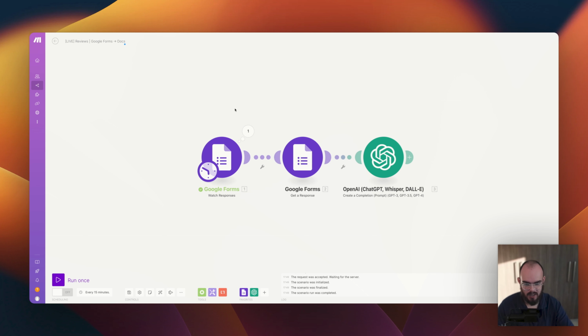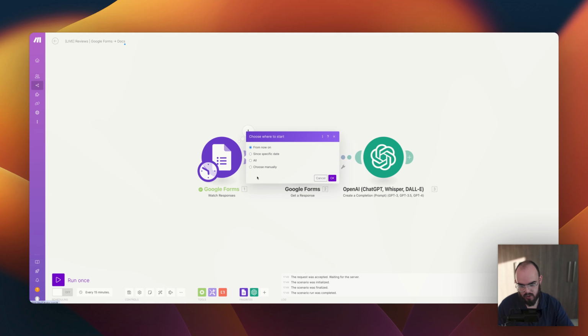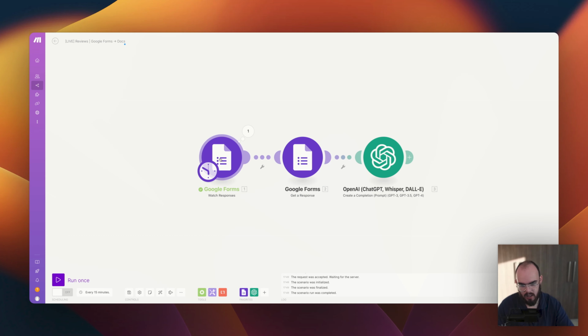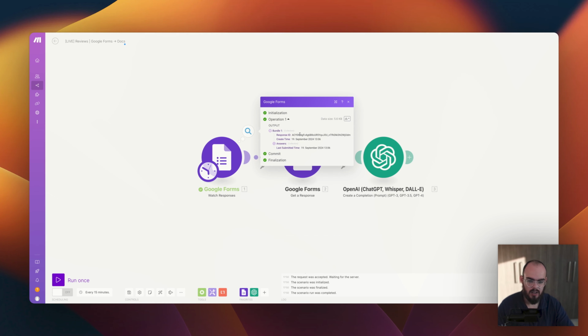If you have the same experience like I do right now, then you choose where to start, choose manually, and then you choose a later one, and then we run it again. And now we should have data. Okay, so this is how it should look on your end as well. You have here the output.